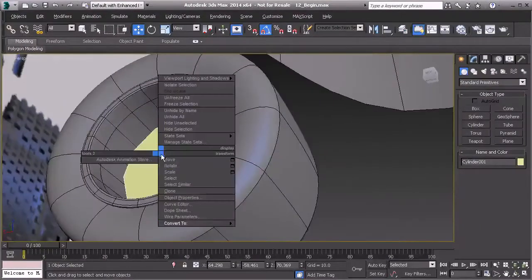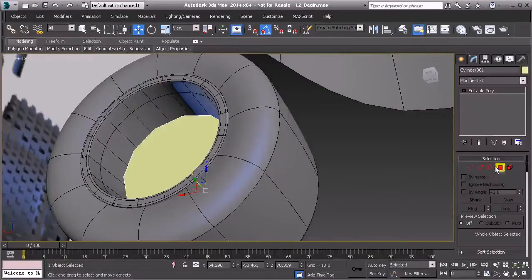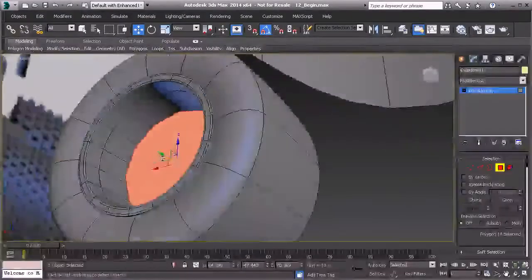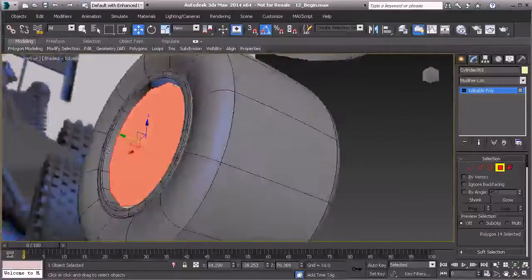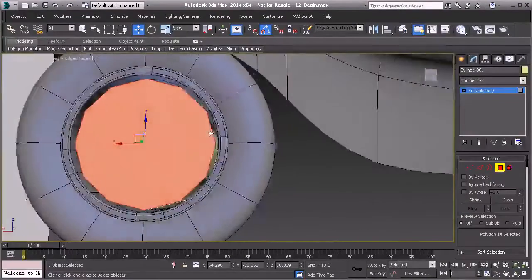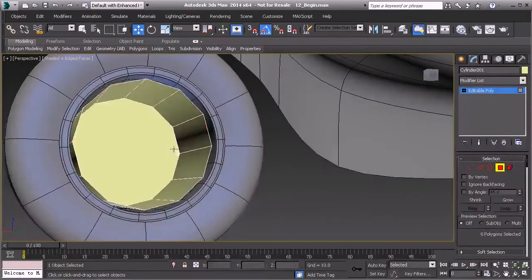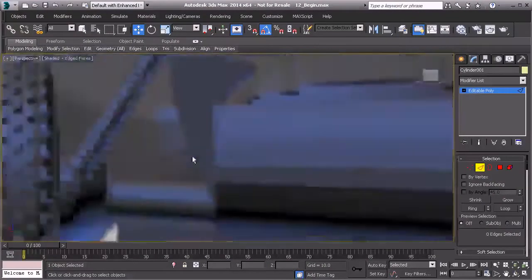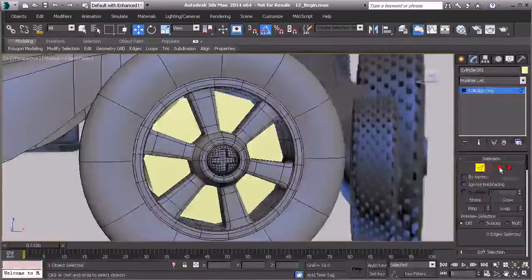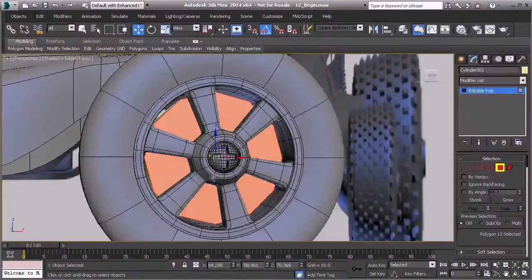And then let's convert it to editable poly. And I'm going to grab that polygon right across the back. I'm going to pull this out right here, pretty close to the edge. Okay, now with this, I'm going to just delete that, just to get that out of the way right now. So let's go to polygon mode. Let's select this front polygon right here.